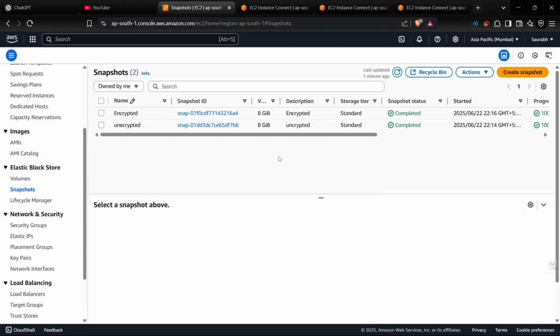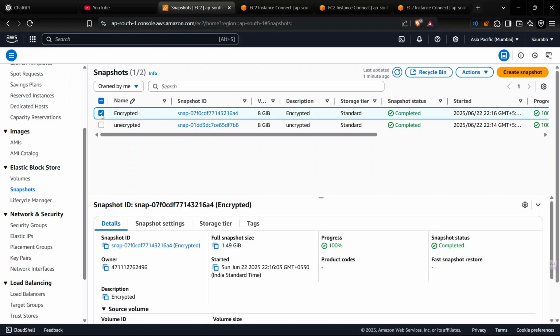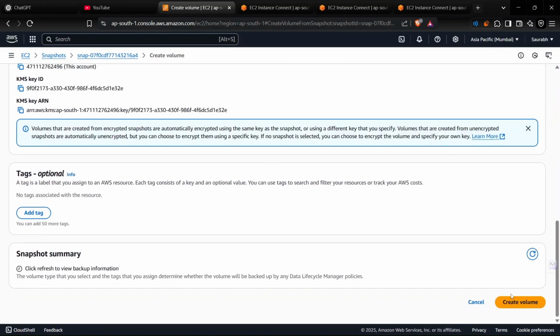Alright guys, so our snapshot is created and if you scroll down you will see that this one is encrypted. In encryption it's saying encrypted and for the other one it's saying not encrypted. So I will check this one. We will create a volume out of this snapshot. I will click on create volume, continue with defaults and create the volume.